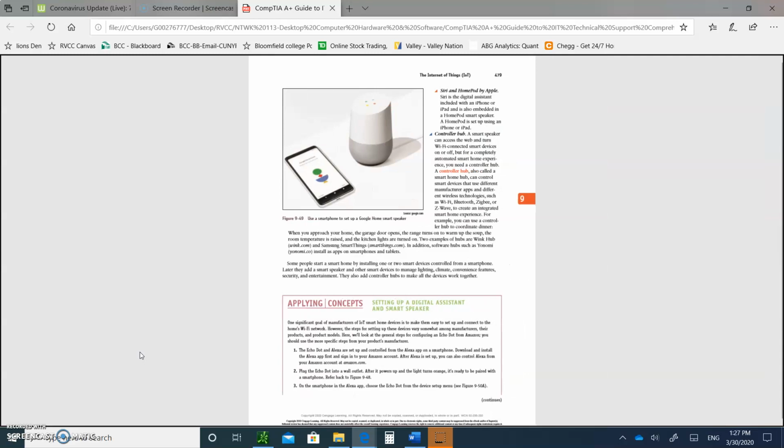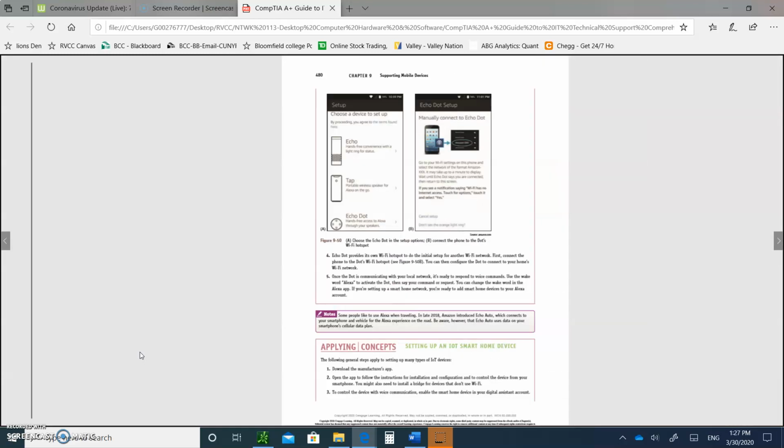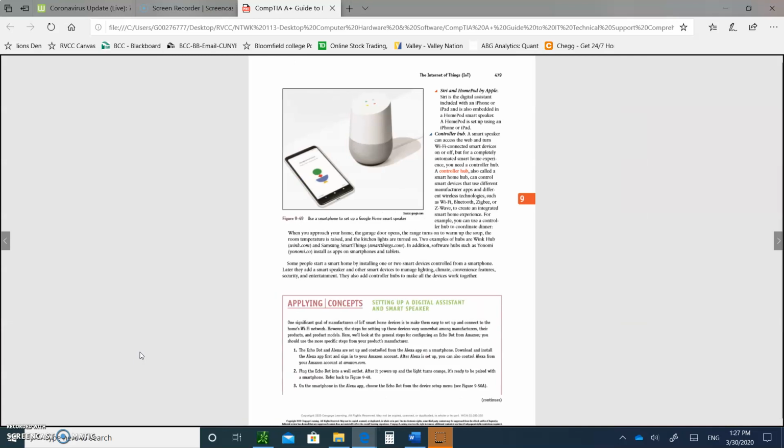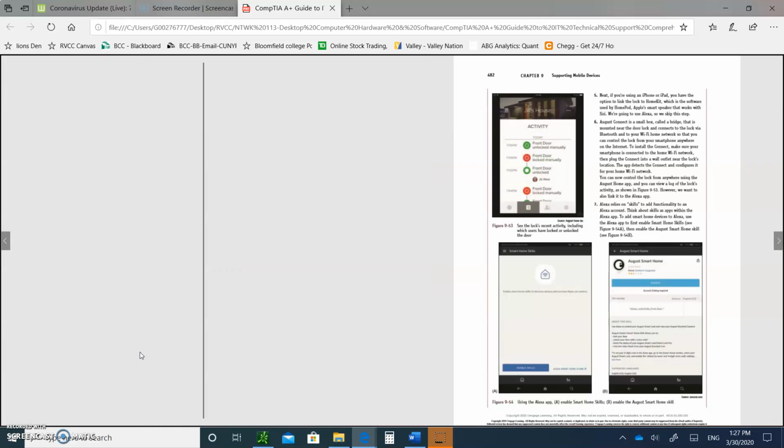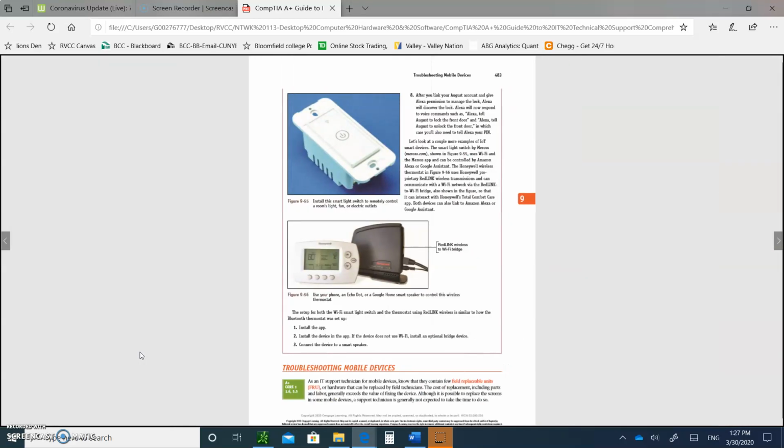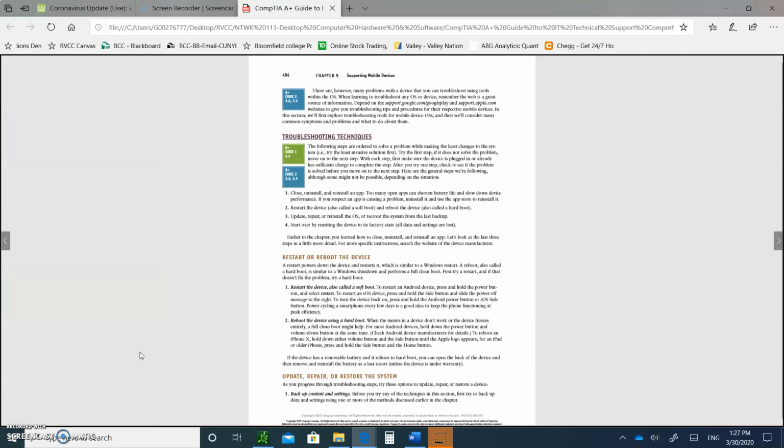Here's another smart form Google Assistant speaker that we talked about. What else do you need to know? Okay, this is setting up that smart hub. Here's using your phone with the Echo Dots. Now we're getting to troubleshooting technique.